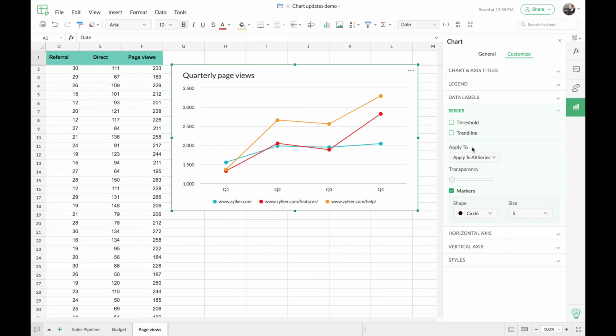So here you can see an option called Apply to. When you click on that drop down, you can see that the individual series are also listed. So similar to the border option that we saw previously, you can also choose to customize the marker for the individual series in the chart. So now let's click on, say, Features, the second URL here.